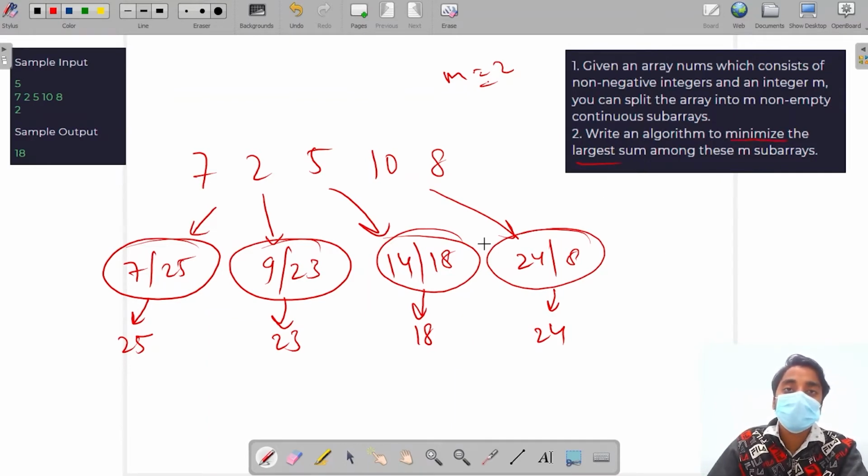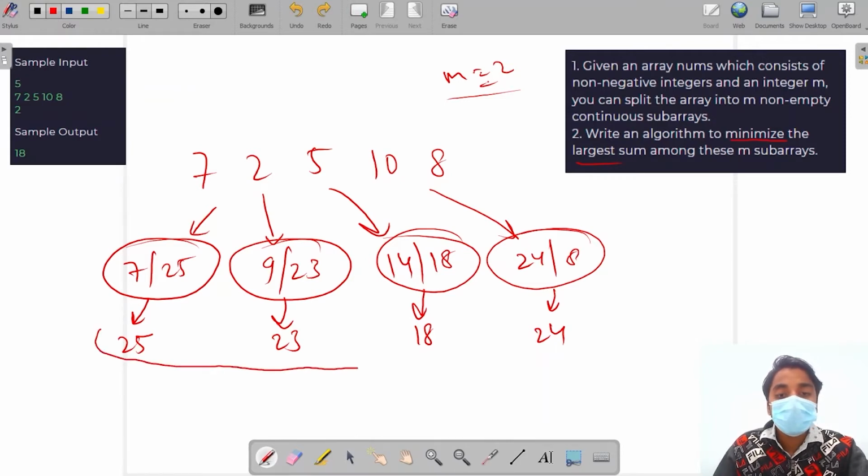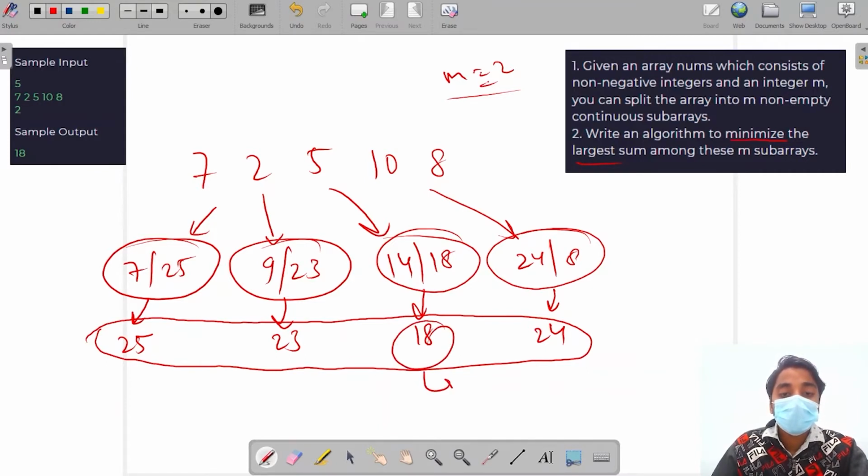So what is the minimized largest sum? We have multiple choices of splitting this array in m parts, and we pick the split where we get the smallest of these largest sums. For example, we have here 25, 23, 18 and 24. So the smallest one among these will be the answer, and we need to return this value. This is 18, the minimized largest sum. So our answer is 18.